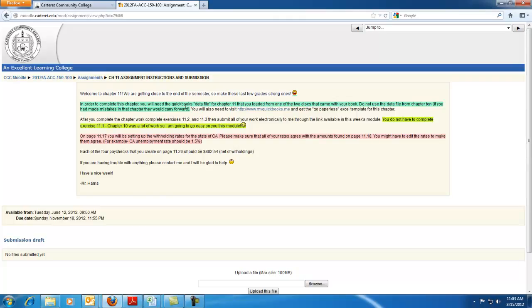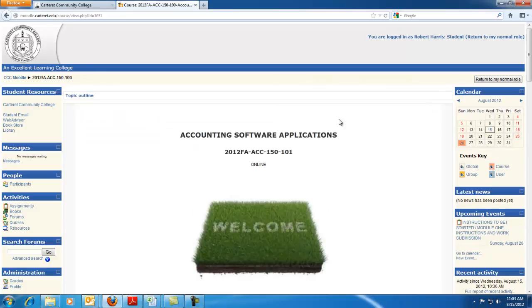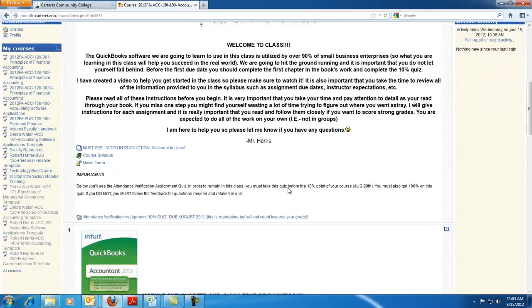I have some highlighting here to highlight the important things. Just read through it and make sure you follow the directions closely. If you want to do well in this class, it's important that you don't skip anything, and that you complete everything that is asked of you.